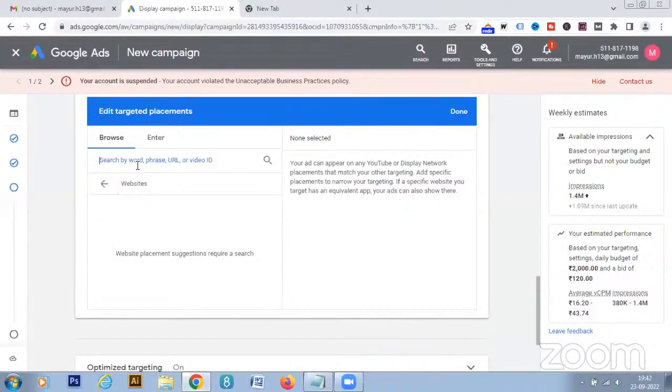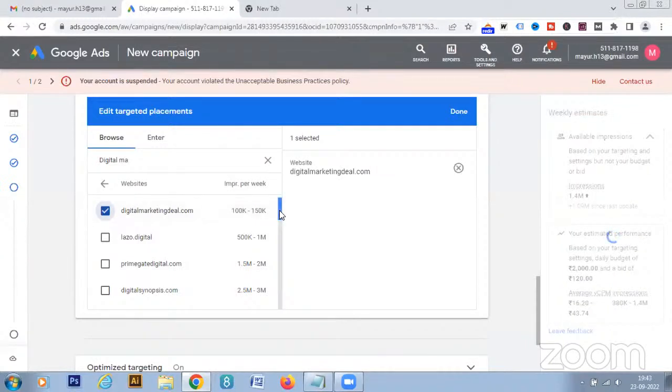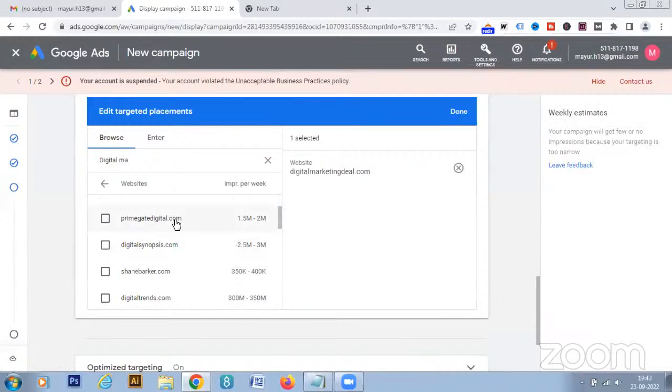So here I say show my ad in digital marketing. Let's say anyone has this one, digital. So let's put in, yes. So as you can see, digital marketing deal. So impressions per week, right? It is showing me that these websites are getting these many people per week. So digitalmarketingdeal.com is getting 100 to 150,000 people per week. That's also good targeting for me, right? Again, this is also good. Primedigital.com. I want to show my ads there as well.